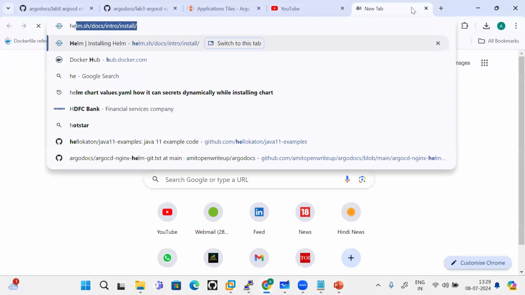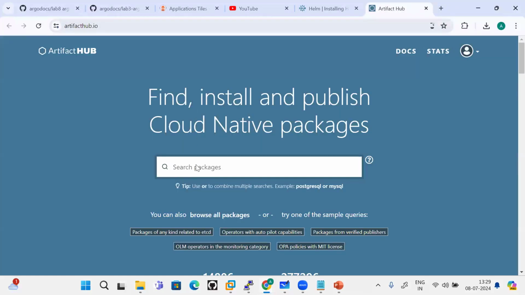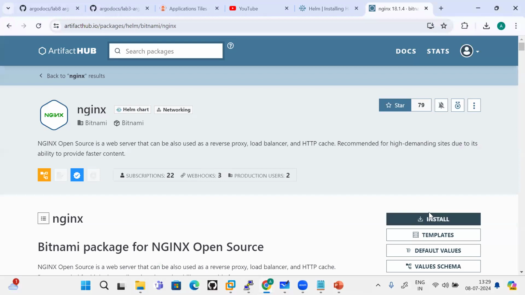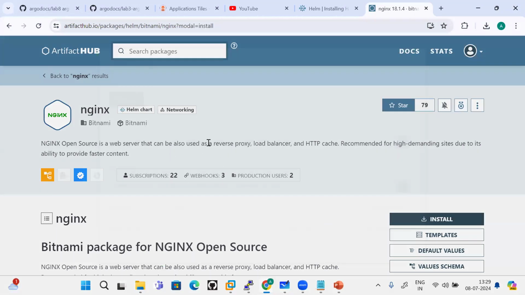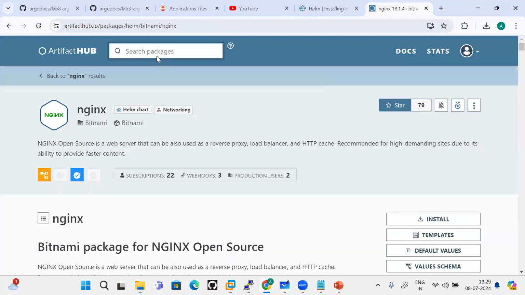So I just open the Helm chart site and search for charts, and search for the Nginx chart. I'll search Nginx chart and take the official one. This is the repository URL, install. This is the repository URL I will be using. Okay, so let's see how we can map it.